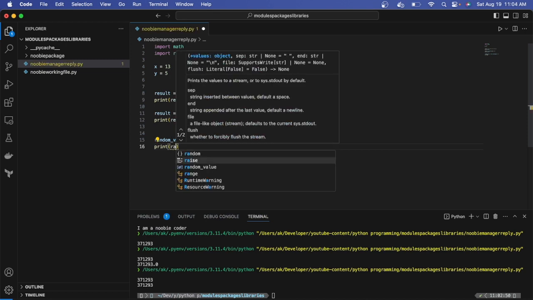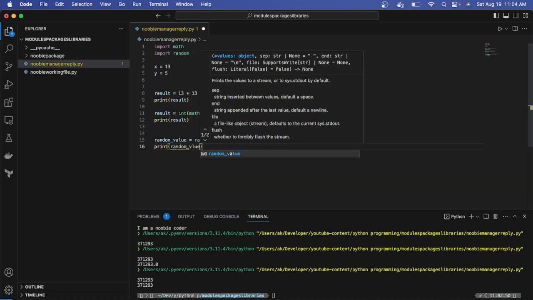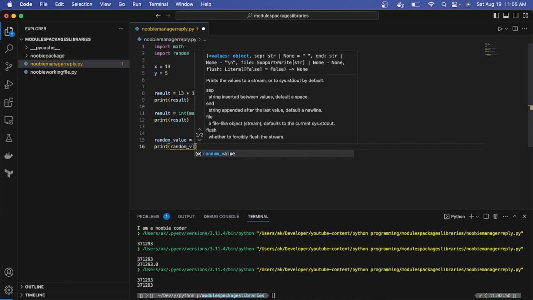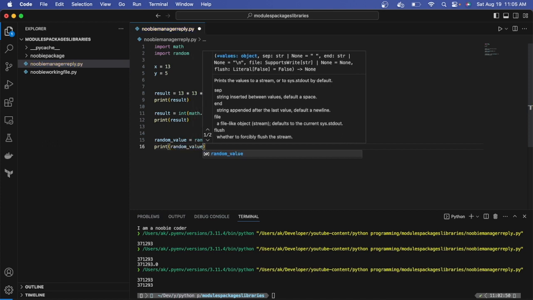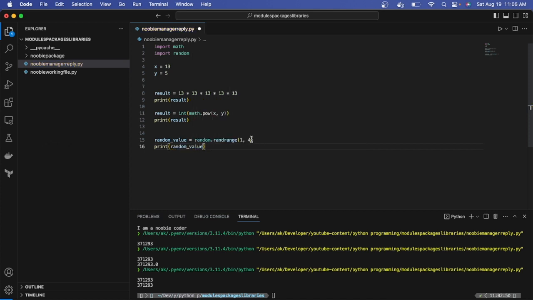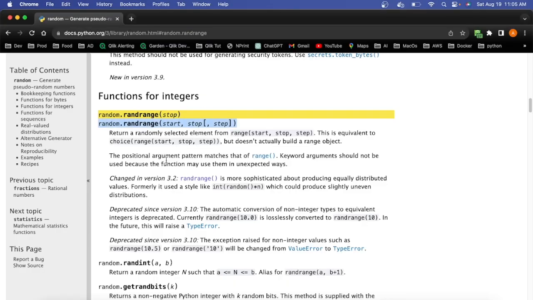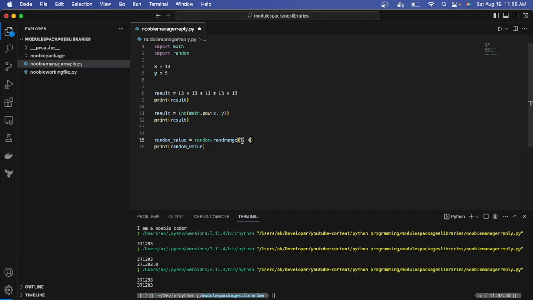And let's say for the sake of this video that our manager asked for a random value between 1 to 3, 1 to 4 excluding. Okay, so the reason I say 4 is excluded is if you go back to the documentation, it says that the positional argument pattern matches that of range. And if you watched my other video, you'd know that range has the start inclusive, but the stop exclusive.